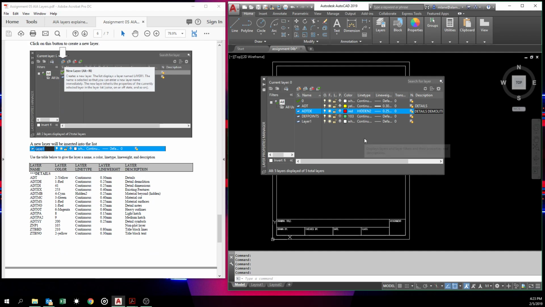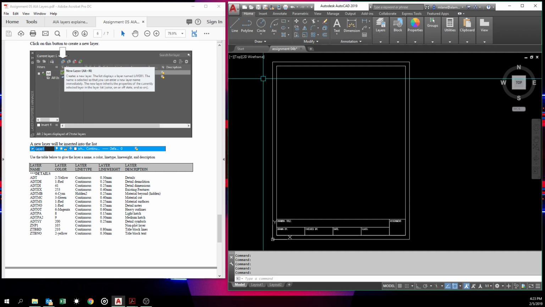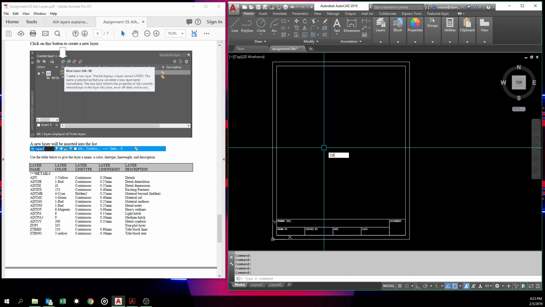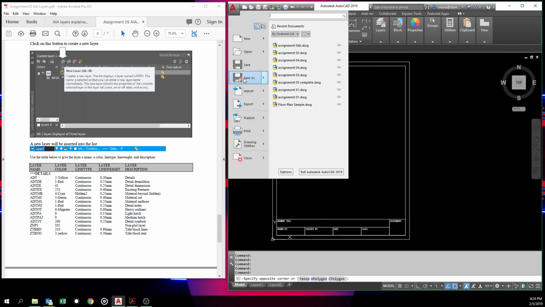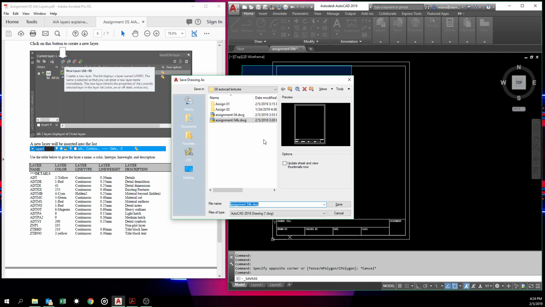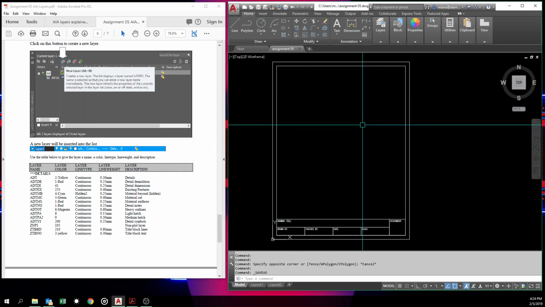Now, one thing you ought to do periodically, even though you're not done, it's a good idea to go ahead and exit out, hit a Q save. Now, in my case, I haven't saved as assignment 5 yet, so I better do a save as. Doesn't really matter because we haven't made any changes to the file anyway, other than the layers, but nothing that would have wiped out your material for grading purposes.